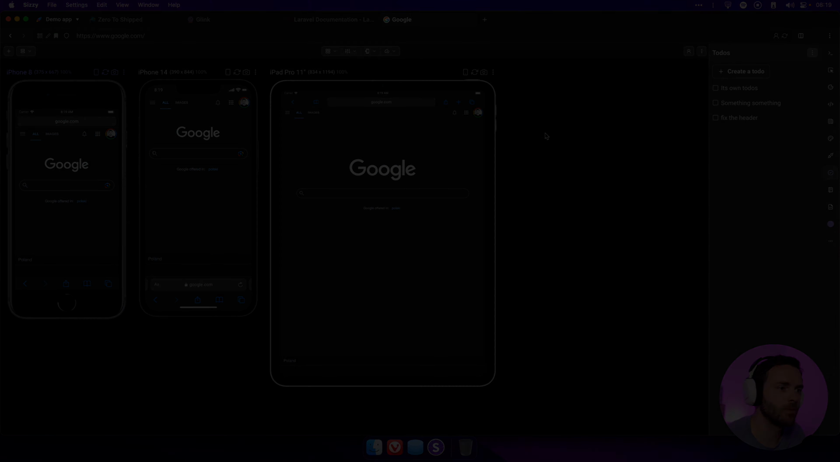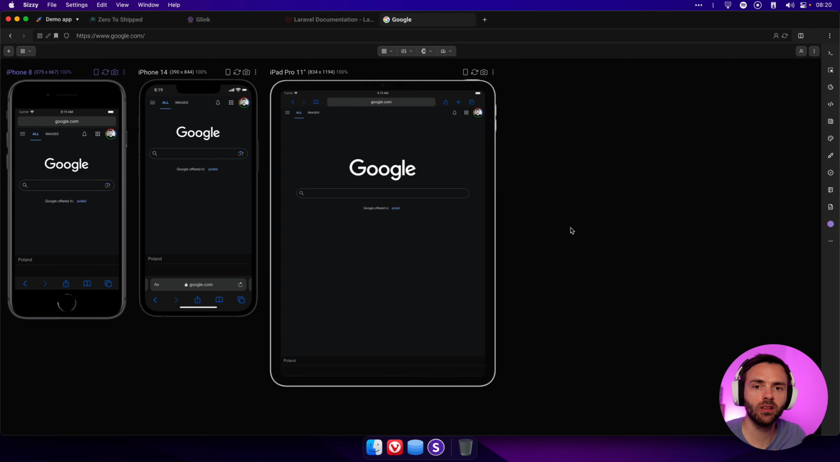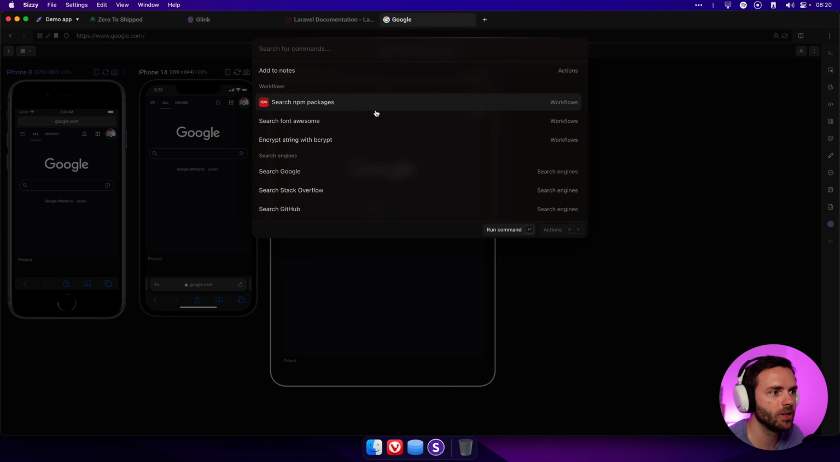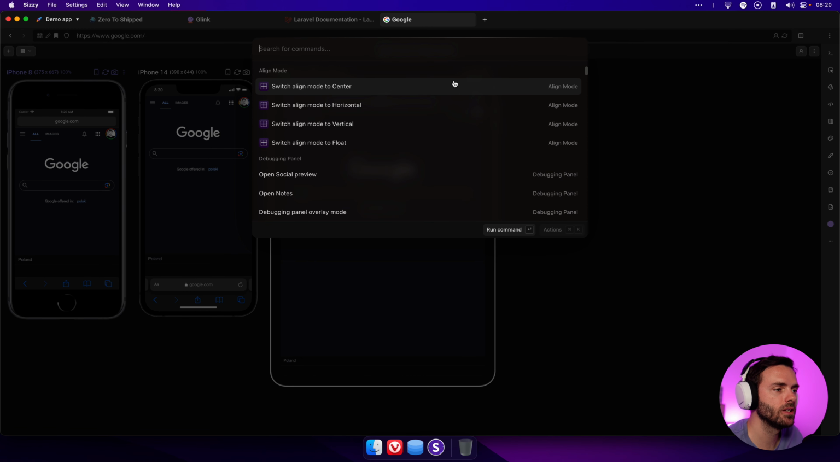And the last but not least thing that I'm going to show you today is the Butler. So Butler got a revamp. You can launch it with Command-Shift-P as before, and we made it look a little bit more like Raycast. If you know Raycast from macOS, we kind of copied the style of Raycast because it looks super clean, it looks super nice.